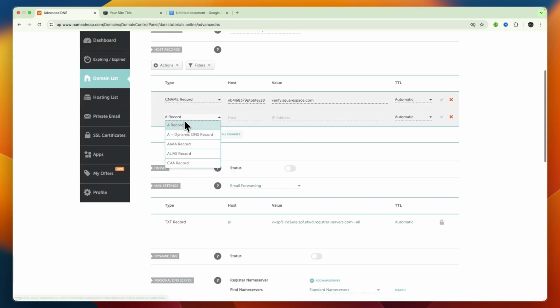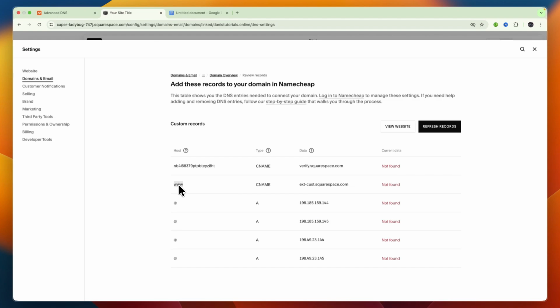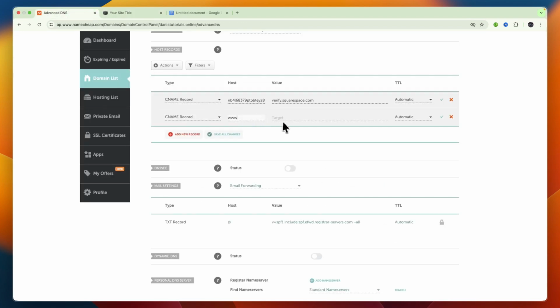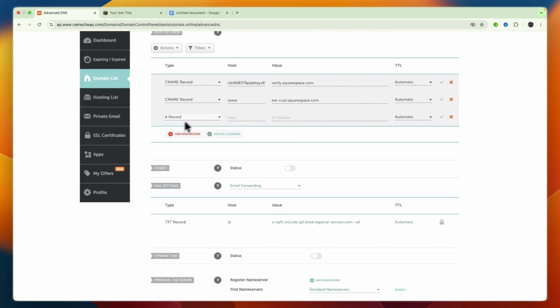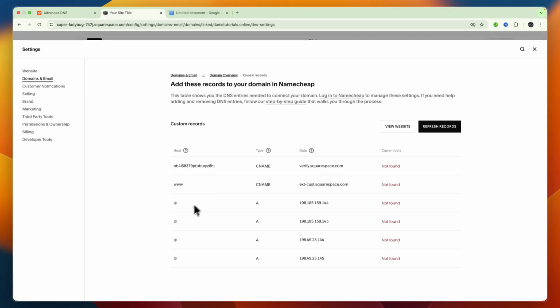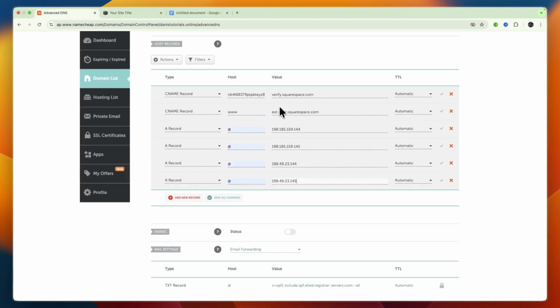And you just want to do this for all of these records. So you now have another CNAME right here, which is www, and then to this. So again, for host www, target what you copied, and now the rest of it's only A records. So I'll just add these other 4 and then get back to you. So I've now added all of them, so make sure you have 6 and that none of them are identical.